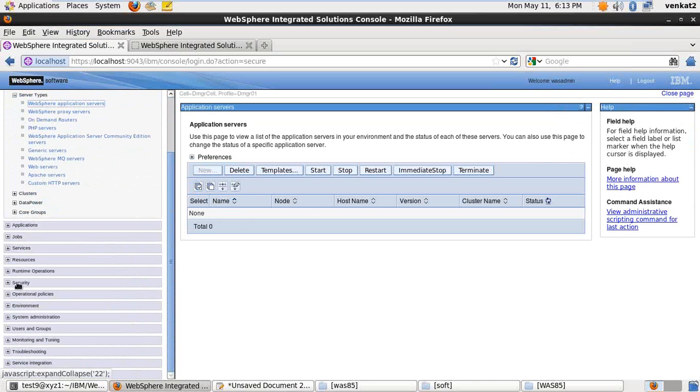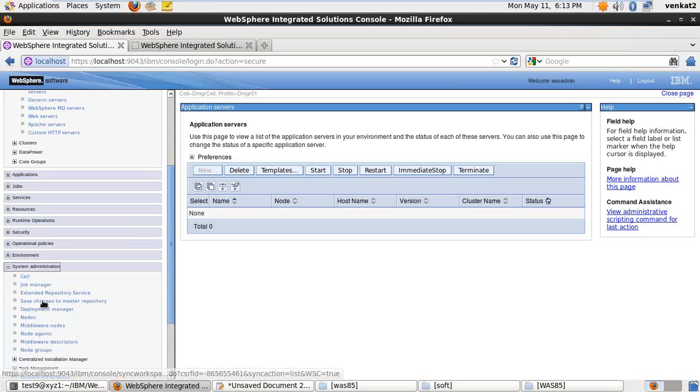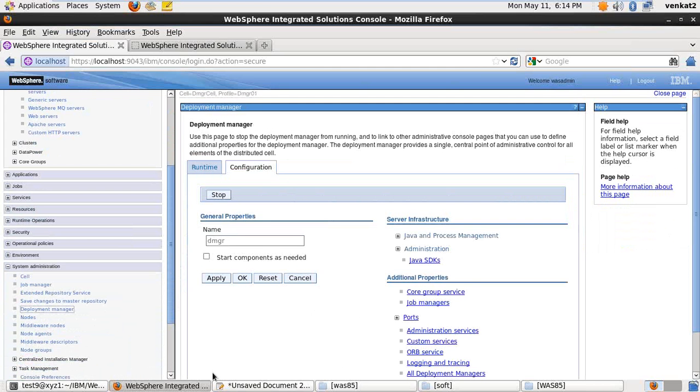So the DMGR configuration we can see under the system administration. Apps also we cannot see anything. Apps only shows the installed applications on the application server. So for DMGR configuration, go to system administration and under deployment manager, we can see the DMGR configuration here.